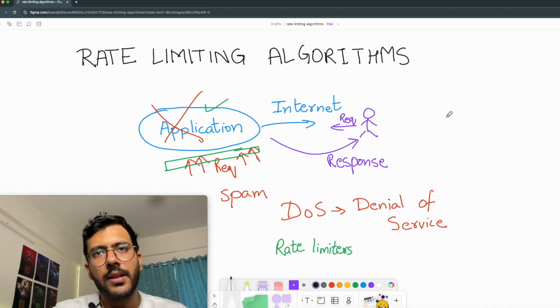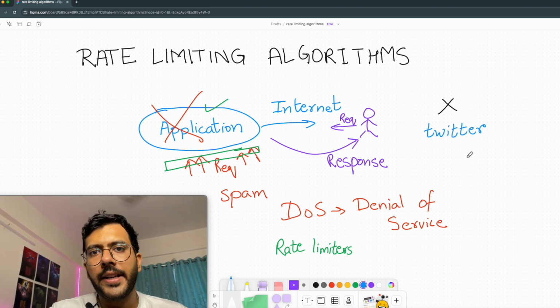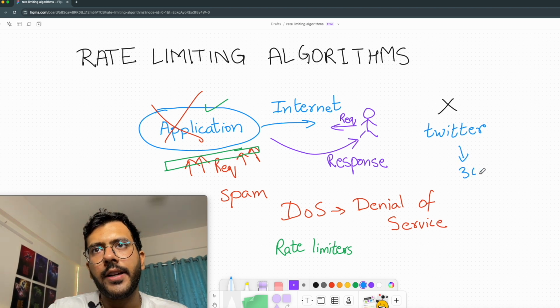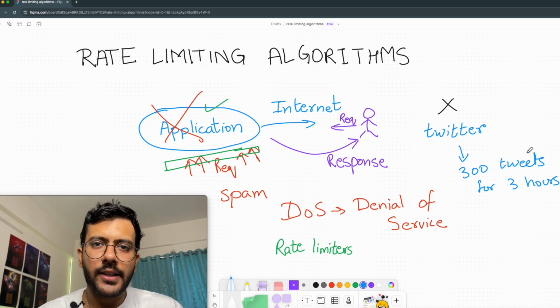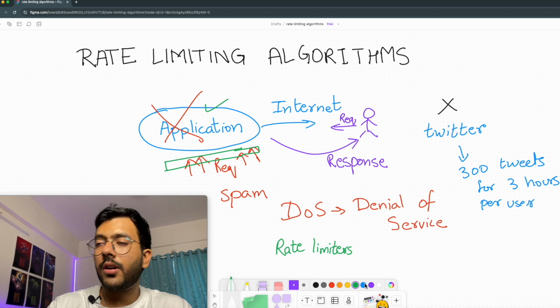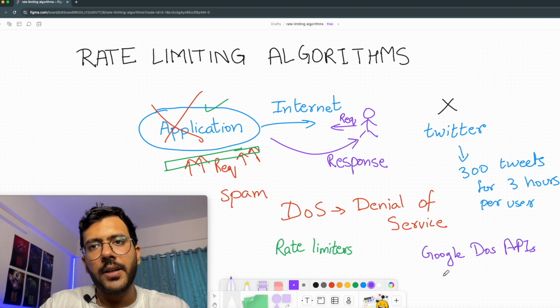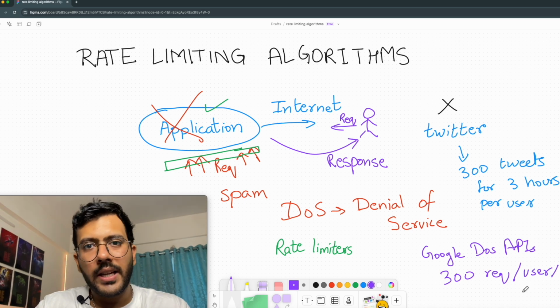Almost all APIs published by large tech companies enforce some kind of rate limit. For example, X, formerly known as Twitter, had a rate limit of 300 tweets for 3 hours. You cannot post more than 300 tweets in 3 hours, and this is per user. Similarly, Google Docs APIs have the default limit of 300 requests per user in 1 minute.